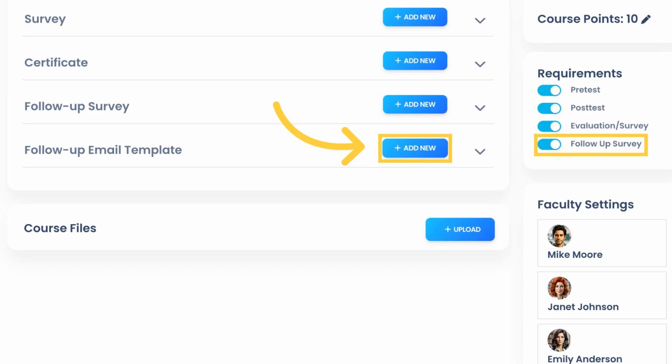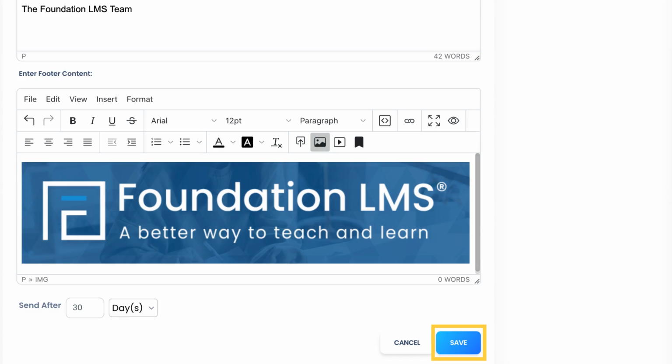Click Add New to configure the follow-up email template. This option is only available if the follow-up survey is enabled in the requirements section. Use this feature to configure the email that will be sent to students automatically, a set number of days after they complete the course. Once finished, click Save to return to the course builder. Check out our tutorial on how to configure a course follow-up email template for more details.